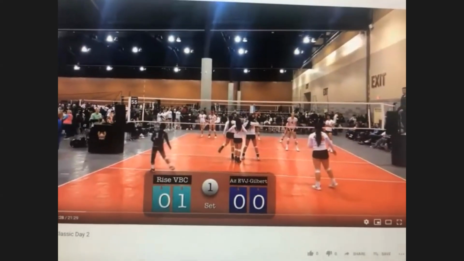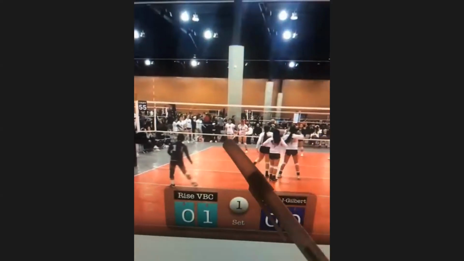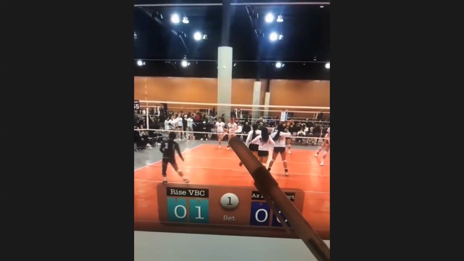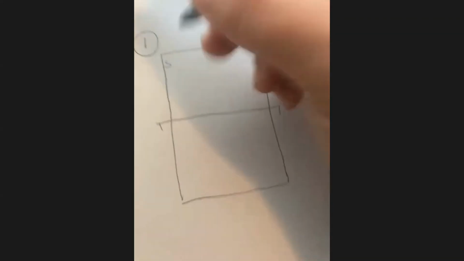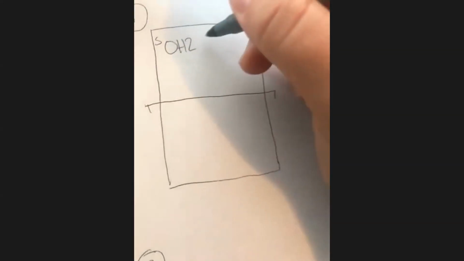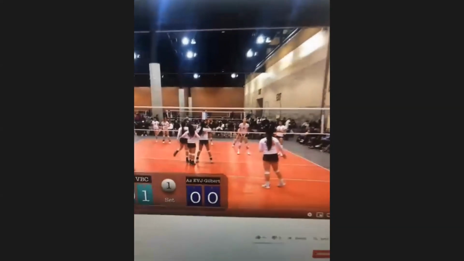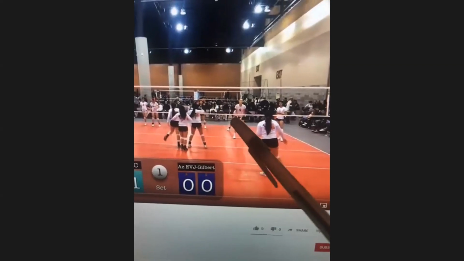So first, on a piece of paper, we're going to mark where the players are. As you can see up here in the video, this is the setter next to OH2. So we're going to mark that down here. We're going to have the setter next to OH2. I'll try and write big so you guys can see it. And then we have the libero, and then we have OH1. They are also stacked here. OH1 is hiding behind this player, the middle.